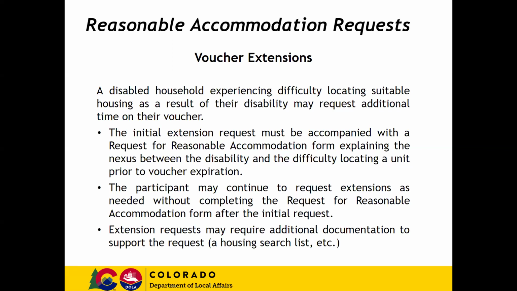There are situations where an extension request may require additional documentation. Generally, if a person has been searching for a year and has not used their voucher, we might want to see where they're looking and what's been going on before we continue to consider voucher extensions. That's a long time for a voucher to go unused, but we want to make sure that if the reason our participants are not successfully locating a unit is something we can address, we step in and help them with their housing search if their extensions have gone on past a year.